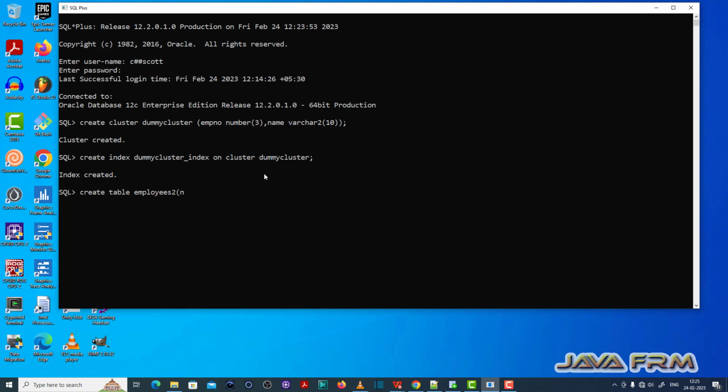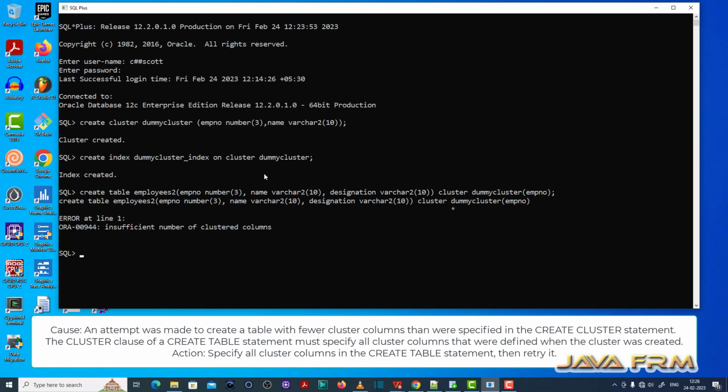called employees2, which contains three columns. Now I am going to map the employees2 table to the dummy cluster. Here I am mapping to the dummy cluster with a single field only. So you can see this error.